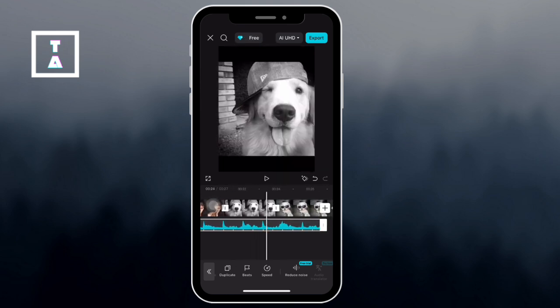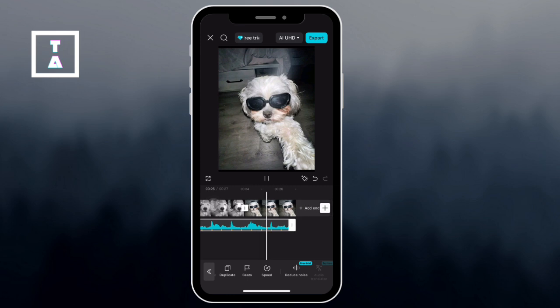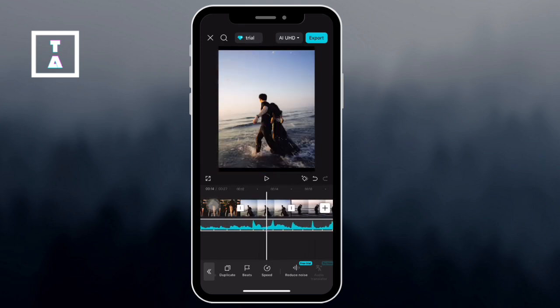And that's it. That's how you use Beat Sync in CapCut to create perfect TikTok style edits.